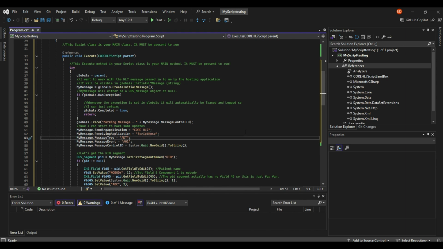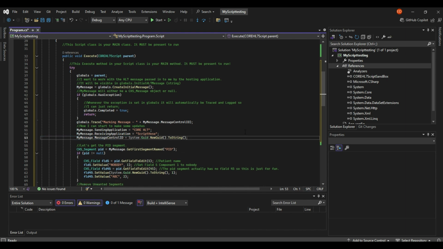This script actually resets the message type and message event. We won't do that. It sets the message control ID to a GUID. That's technically not HL7 compliant, so I can do this: Globals.new message control ID. That'll produce a compliant HL7 message control ID. Next, it gets the PID segment out of the message and sets the patient's last name, that's field 5, component 1, to nobody. It also adds a component at field 45. There's no field 45 in the PID segment, we're just doing it to demonstrate.